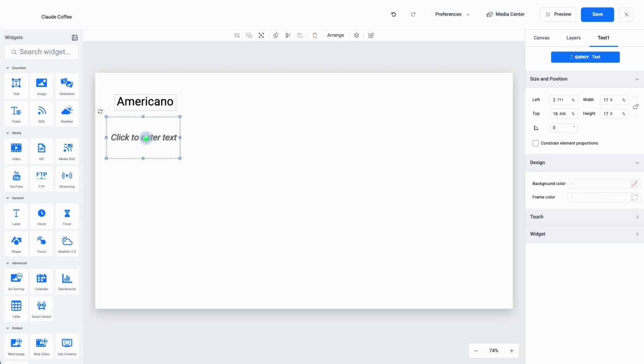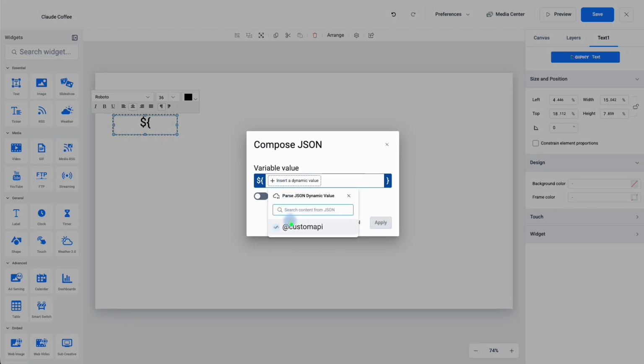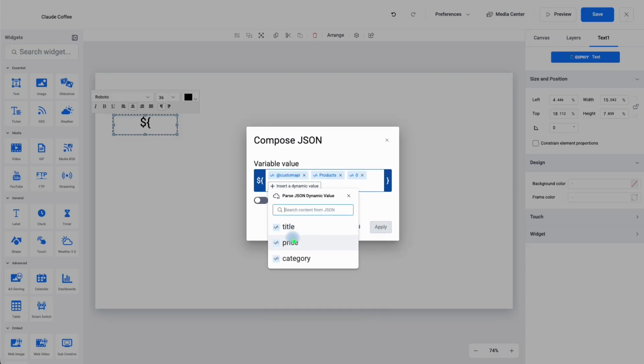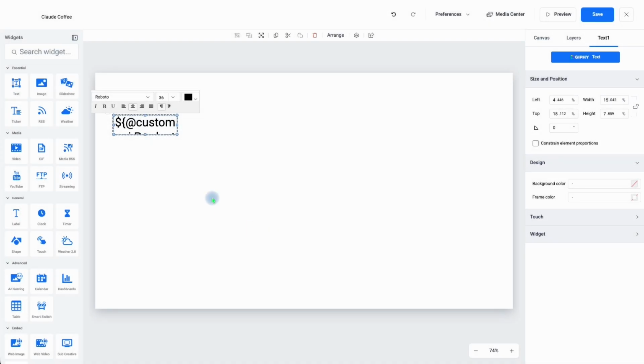And I can now bring in the next lot of data. Now, if this was an event, you would have, within Claude, when you published it, told it when you wanted it to be. And you can build up all of that information. So we can make it as automated as we need to. So if I do exactly the same again, insert dynamic, custom products, 0, and I'm going to put price, click apply, click outside, and I've now got my price. So now whenever I edit within Claude, it will then update directly on my screen.